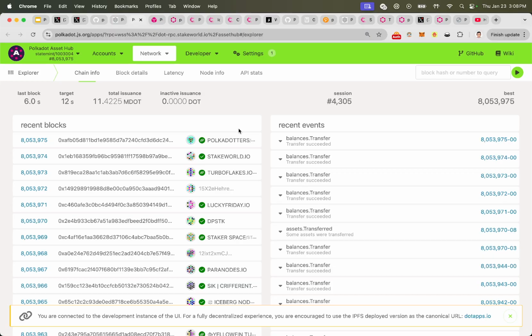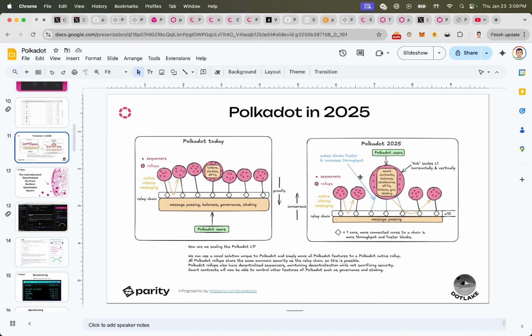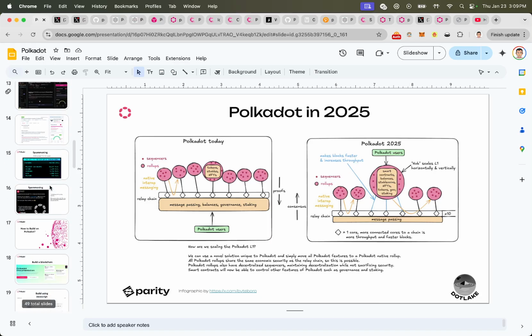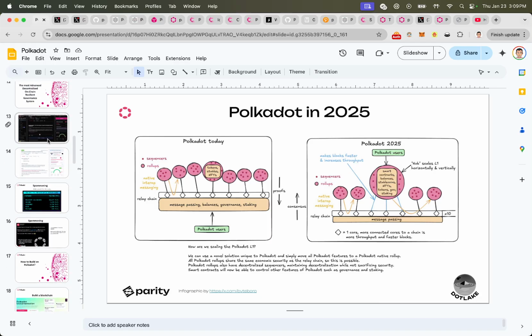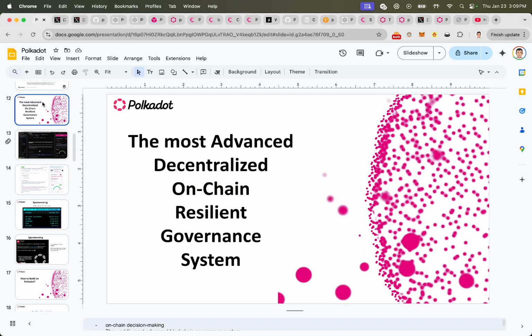So blazing fast Solidity with compatibility with all the Ethereum tooling, including MetaMask, right? So that's coming. The community is super hyped for that. So that's on the roadmap also for 2025. So what else? We talked about the governance system and how it's the most advanced decentralized on-chain resilient governance system.